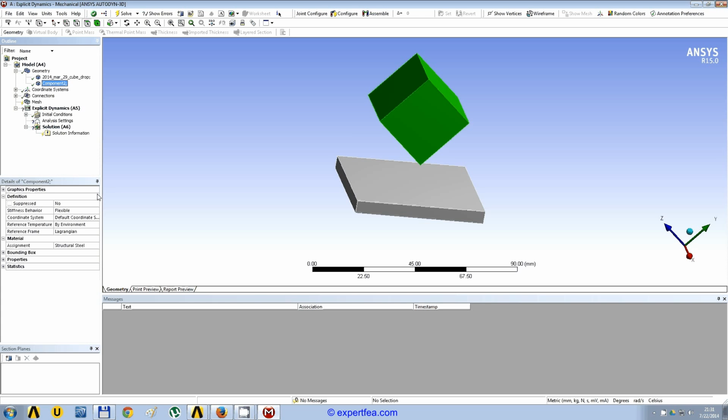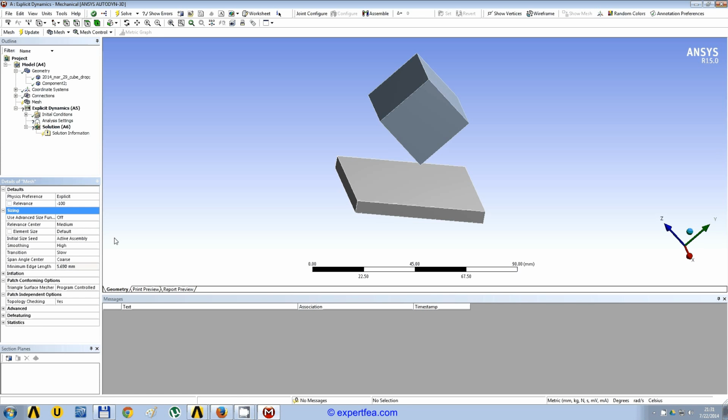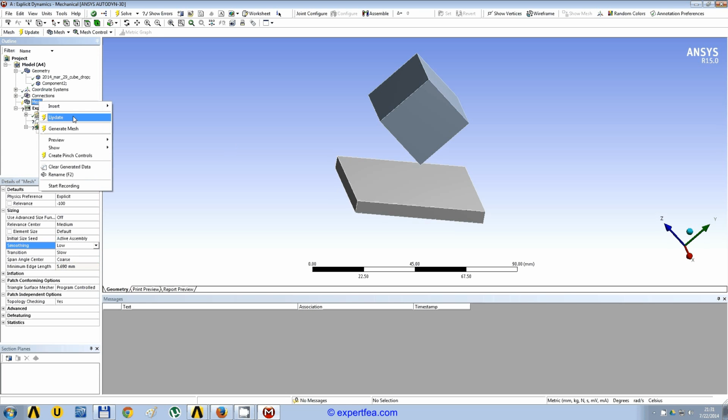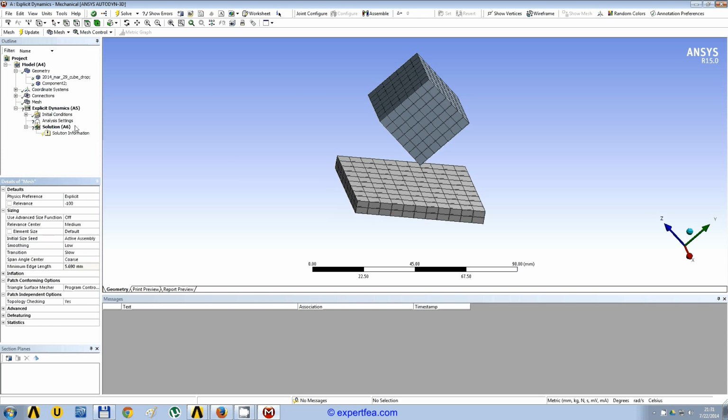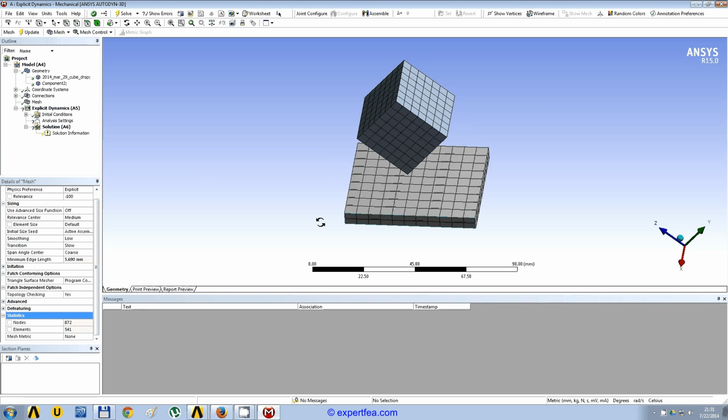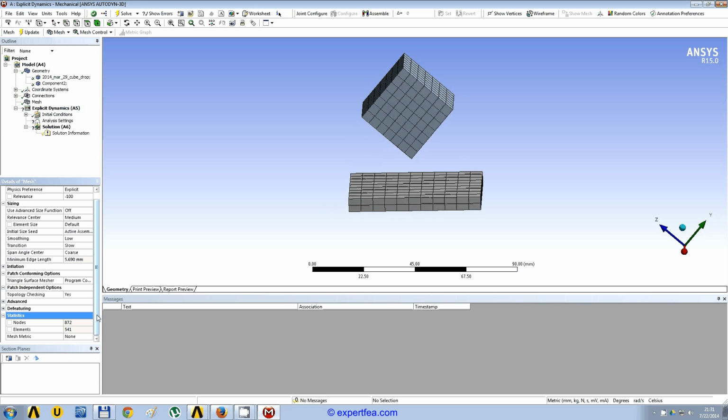For our rubber material, we need to assign it the proper material. The mesh, let's make it very coarse, -100 relevance. And regarding the sizing, we'll make the smoothing as low. Let's generate the mesh. And the statistics show a very good mesh.